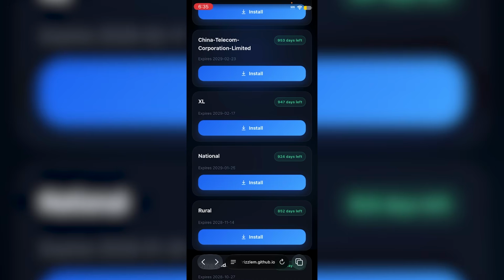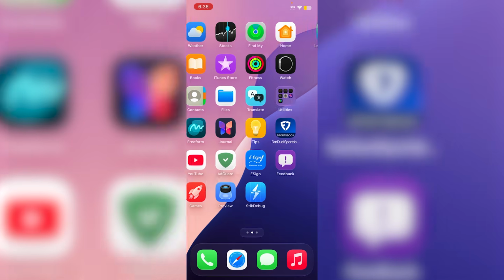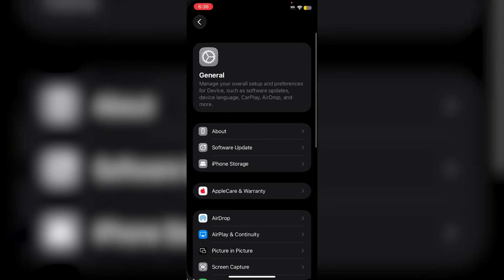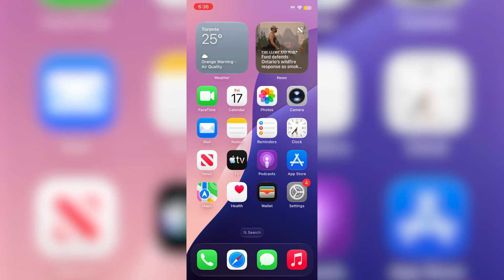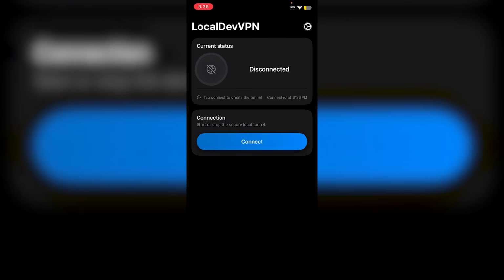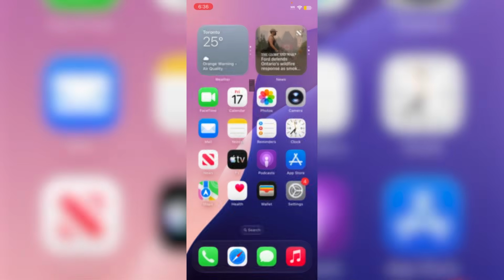And then obviously you're gonna trust the certificate by going into settings, going down to general, scrolling down to VPN and device management, and finding the actual certificate. And once you guys have trusted the certificate and restarted, just go into the app store and search up local dev VPN, and then obviously install it. Click on open here and make sure that you guys do allow VPN configurations, and just click on connect once you guys are done.